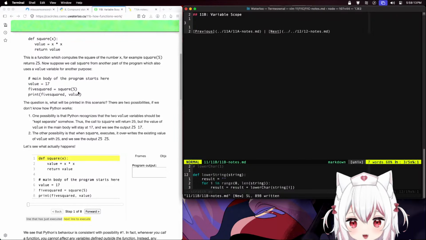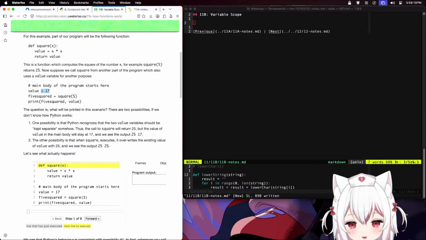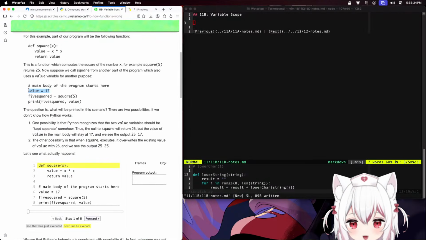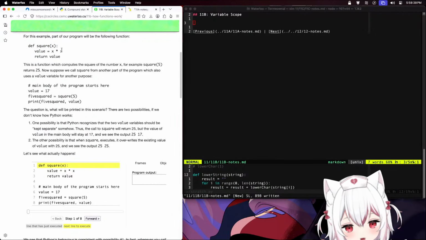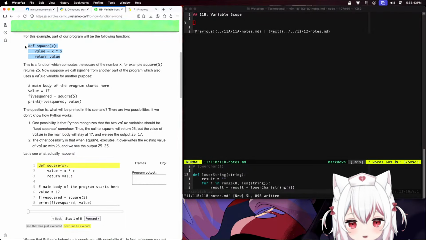I'm pretty sure if we initialize value in the global scope, and then we have a function and another value, if we don't use the global, what the heck is it called? Like namespace or something? If we don't use global value, then whatever we do in here should not affect what happens out there.